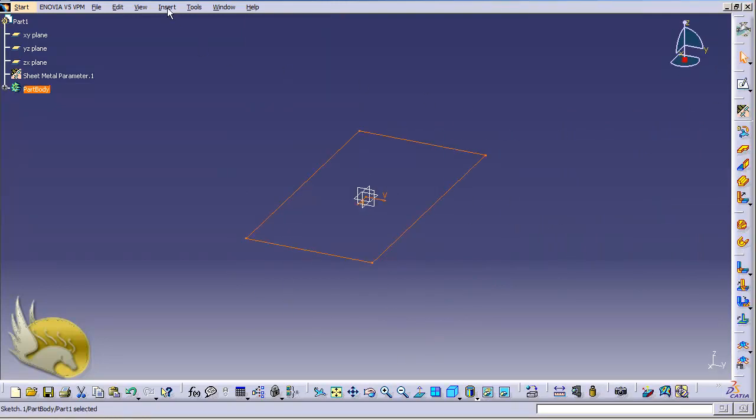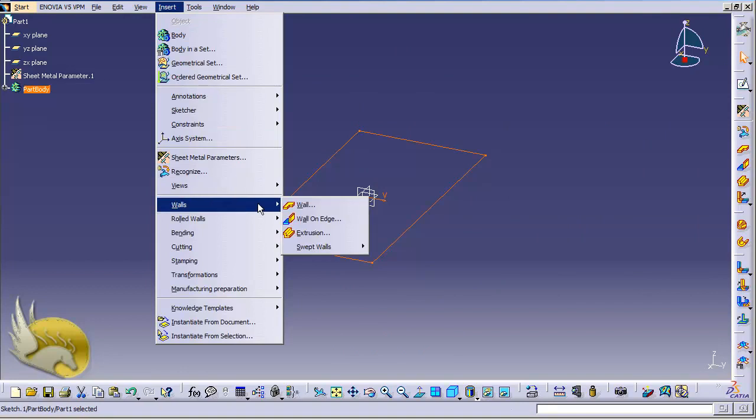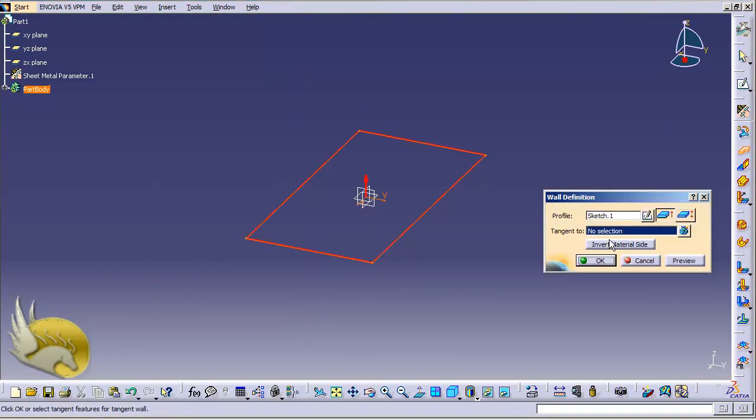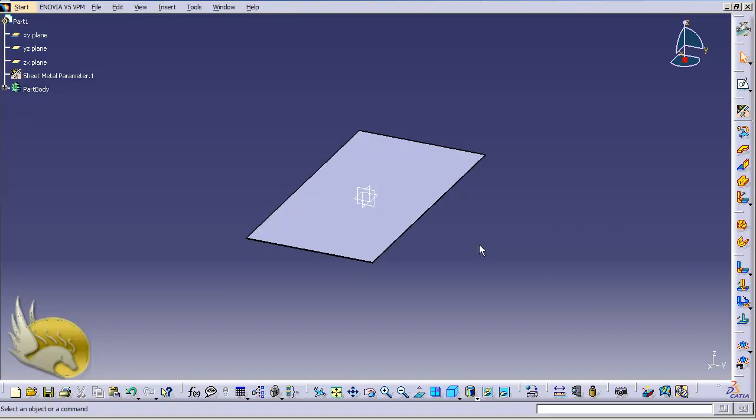And let's go to Insert menu and go to Walls, and the simplest wall tool is the Wall tool here. I click on Wall, and you can see that there is no thickness here because the default thickness is going to be taken from the sheet metal parameters here. So I click on OK. Now I have a sheet metal that is 2 mm thick.